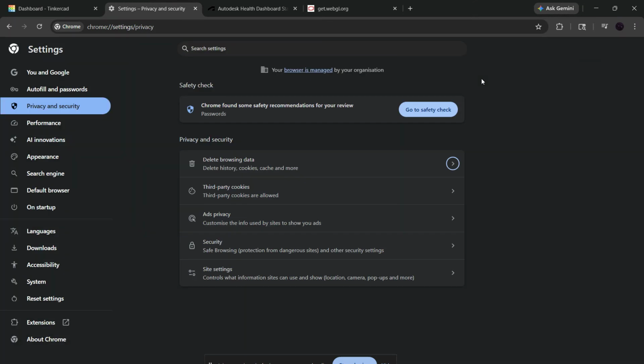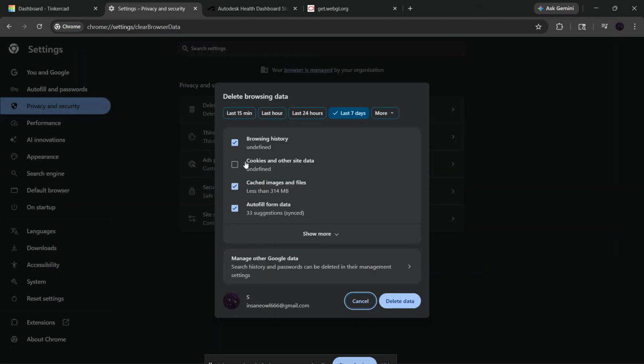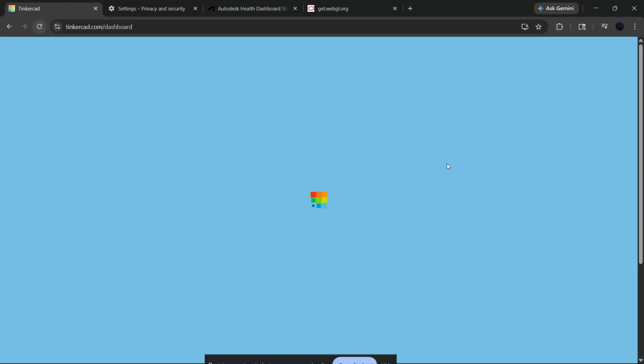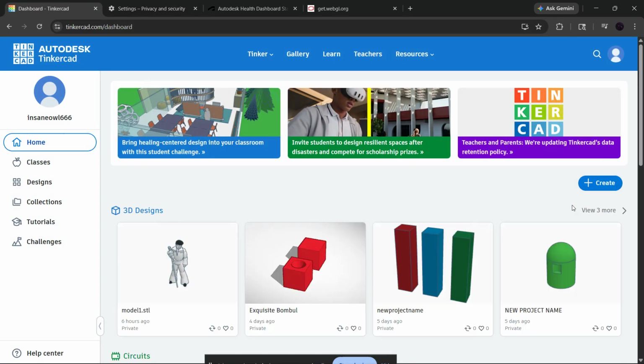Set the time range to last 24 hours if you only want to remove recent data, or choose All Time if the problem has been going on for a while. Then make sure you check cookies and other site data as well as cached images and files. Once those boxes are selected, click Clear Data. After that, close your browser completely and restart it before trying Tinkercad again. In many cases, this alone solves the issue because it removes broken session tokens that may be trapping you in a login loop.